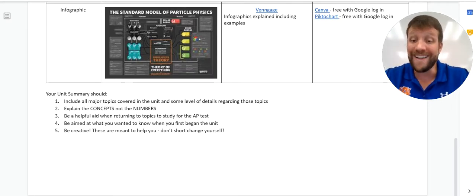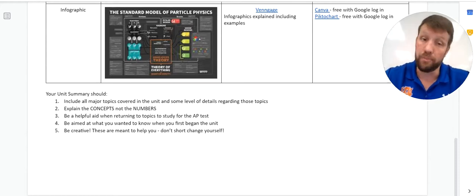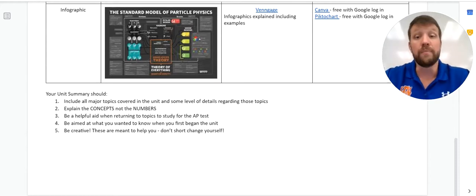This should explain concepts, not numbers. Don't show me an example problem in anything like this, okay? You'll have practice problems to show the numbers, and I don't want to be redundant. I'm not trying to just give you busy work. This is to help you visualize the whole idea and concepts all together now that you've learned them all. So this should cover concepts, not numbers.